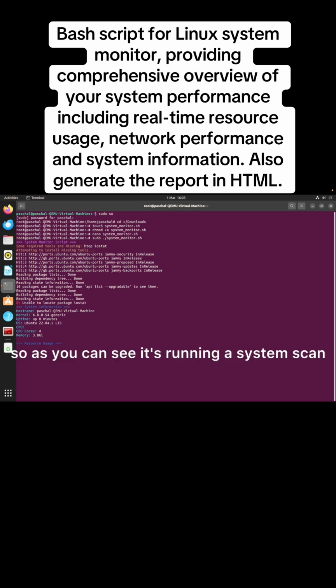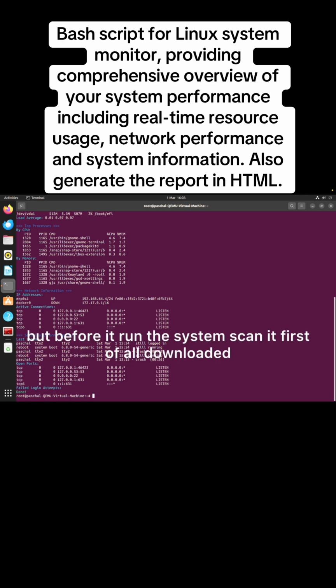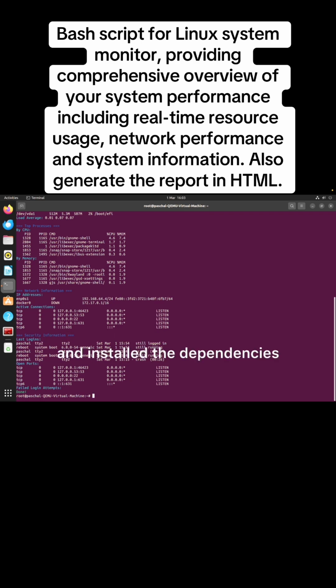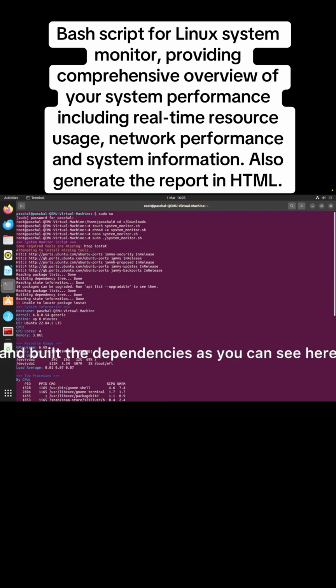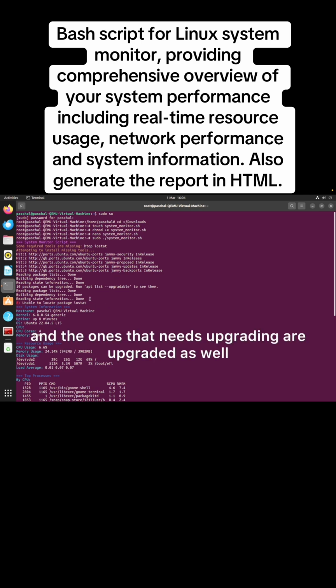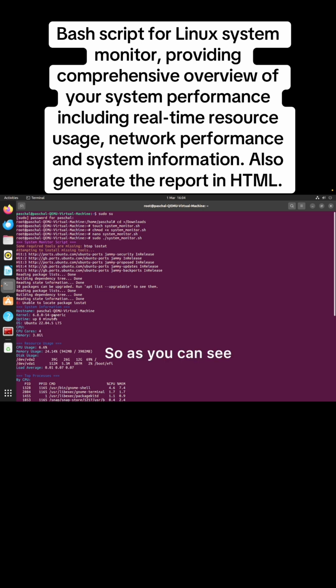As you can see, it's running a system scan, but before it ran the system scan, it first downloaded and installed the dependencies that will be needed for running the system scan. So it downloaded and built the dependencies. As you can see here, all the dependencies are installed, and the ones that need upgrading are upgraded as well.